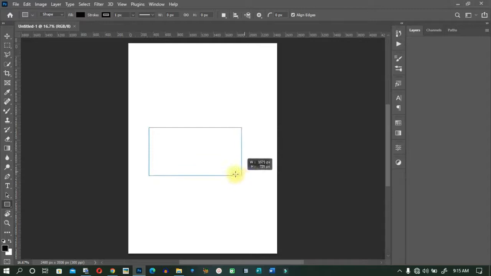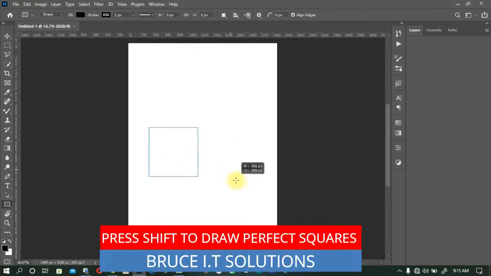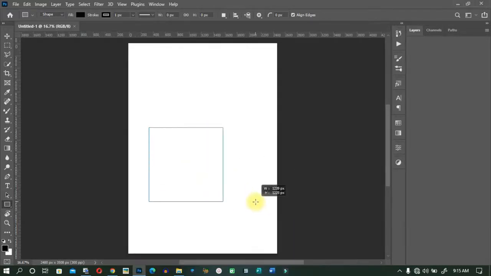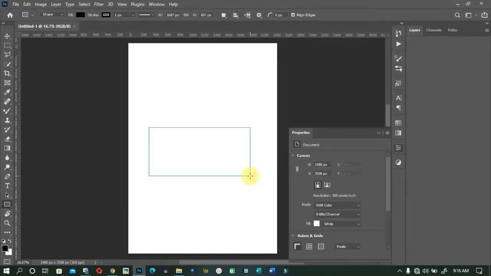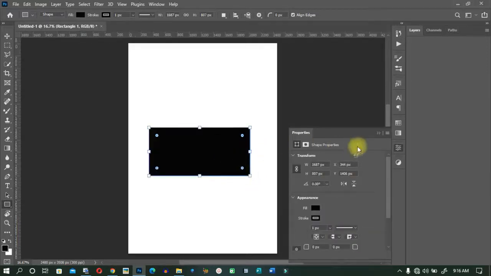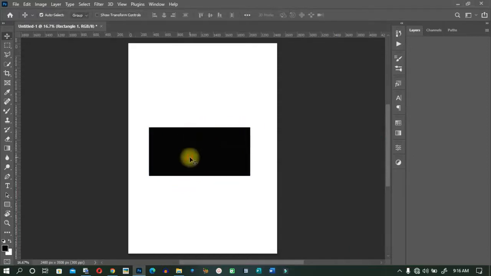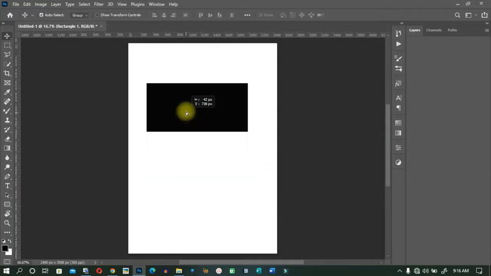The tool for drawing a rectangle is also used to draw a square. If I want to draw a square, I will just click on the shift key on the keyboard, then I will draw a square. So when you click on the shift key, anywhere you drag, it will give you a perfect square. If you release your hand off the shift key, then it means you want to draw a rectangle. Good. So now I have drawn a rectangle with a black color. So this is my rectangle.